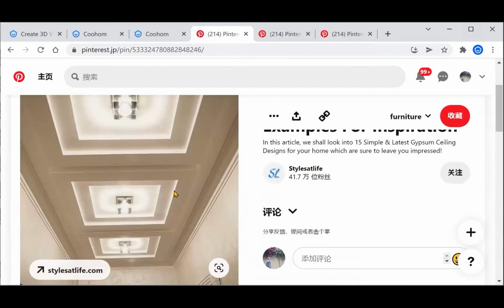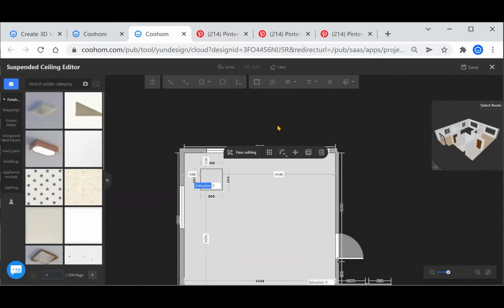Well, let's go back to check the detail of the ceiling a little bit. Okay, you can see that it is extruded 3 times, with a light strip and spotlight in the middle. Okay, let's go back.